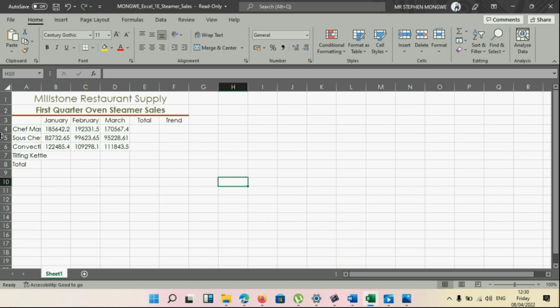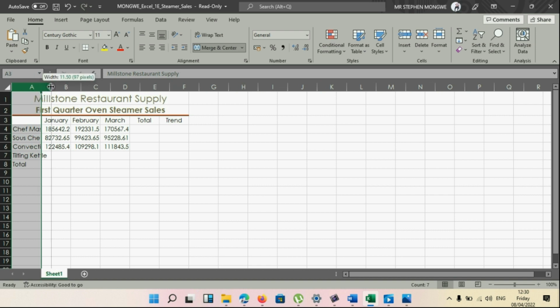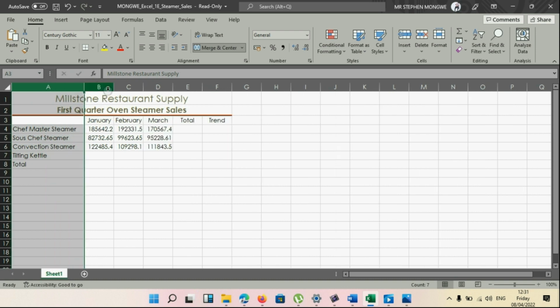You're going to put your cursor here, right? You make sure that in between A and B you put your cursor here. You're going to left click your touchpad and swipe to the right until you get to 180 pixels. Let us do that. 180 pixels. Okay, now from range B to F we are going to apply 115 pixels.